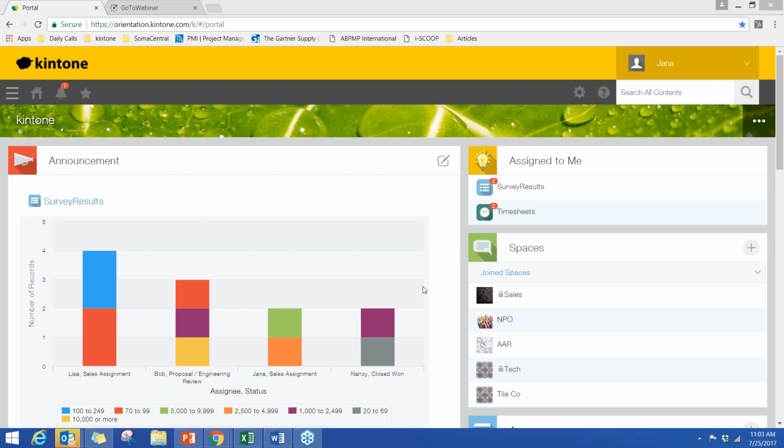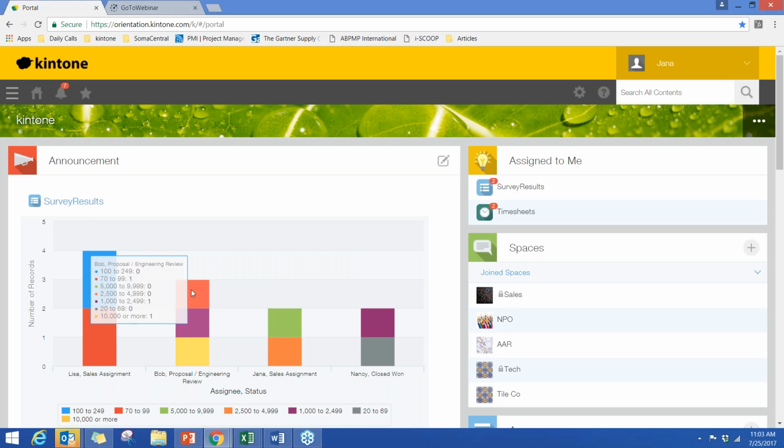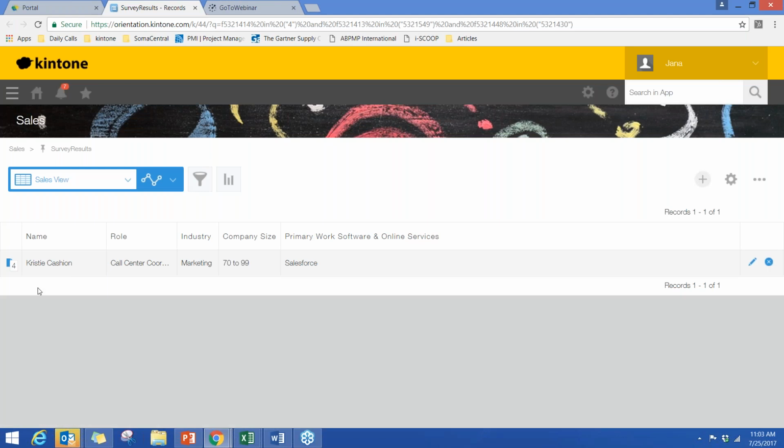What you're looking at here is the Kintone platform. As Nicole mentioned, this is really a digital workspace for your most important jobs, things you need to track, manage, collaborate on, etc. It's fully customizable, and the announcement board is the first thing that you see. We make it very user-friendly. You can attach charts and graphs as you see here, and these are all live. If I click into them, in another tab, it's going to open the records that I just selected. In this case, it's Christy Cashion.